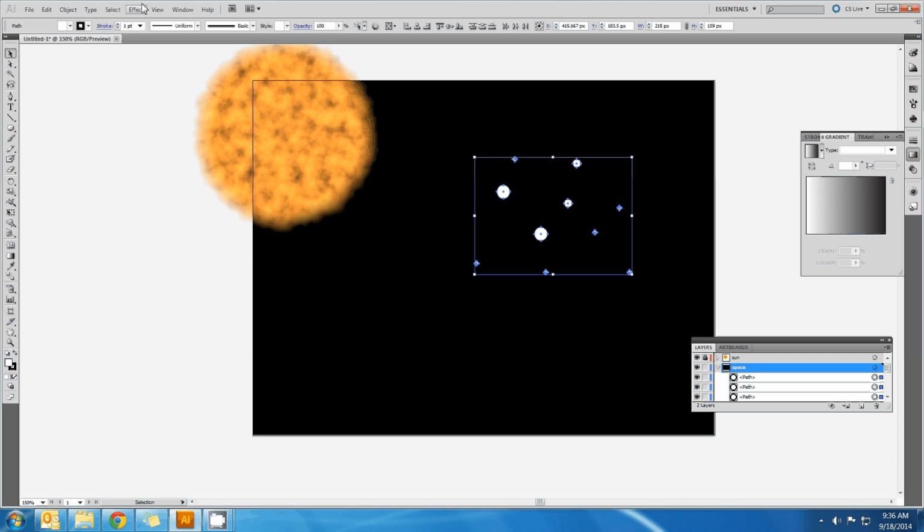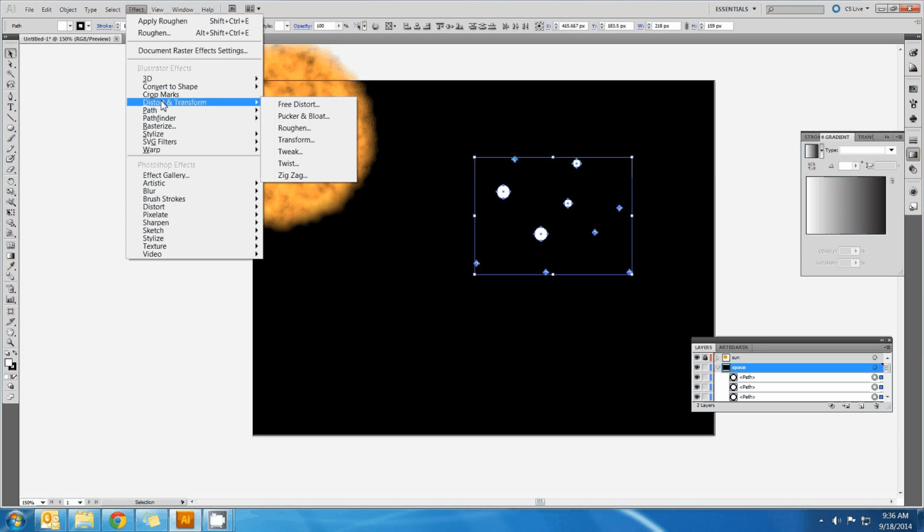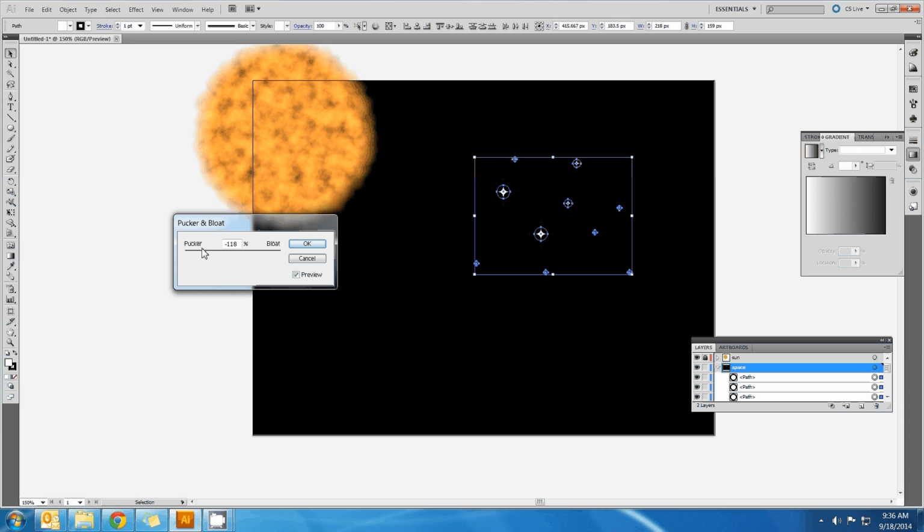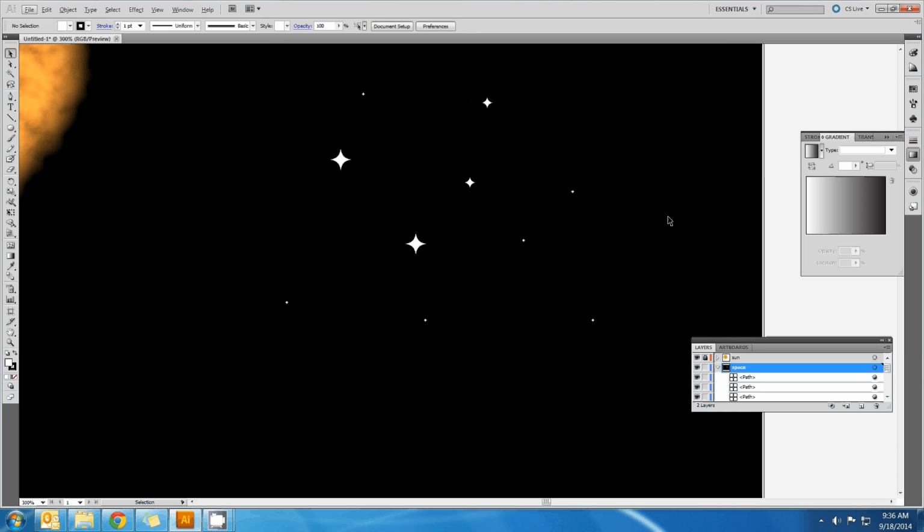And I'm going to go up here to my effects, and I'm going to use distort and transform, and I'm going to use one called pucker and bloat. Now check this out. Look at this. We just got us some stars. Pretty cool looking. Now you gotta play around with this and find an area where you like it. If you go too far in one direction, it's going to do that to you. Maybe around 100. But there we go. That is starting to already look pretty much like stars.